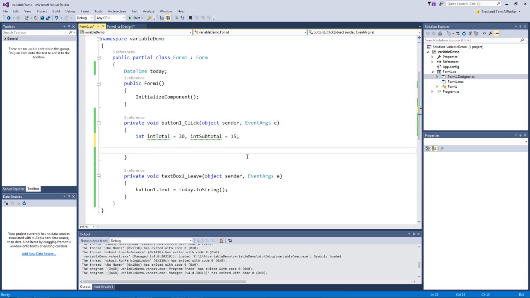Now before I go on, I want to point out that these variables have a scope only to this region right here, and I can prove it. And folks, don't worry about scope being very difficult. Once you declare your variables, IntelliSense will tell you whether or not you have access to it based on scope. So take a look here. I've got int total and int subtotal. If I come down here, I've got a variable called today.